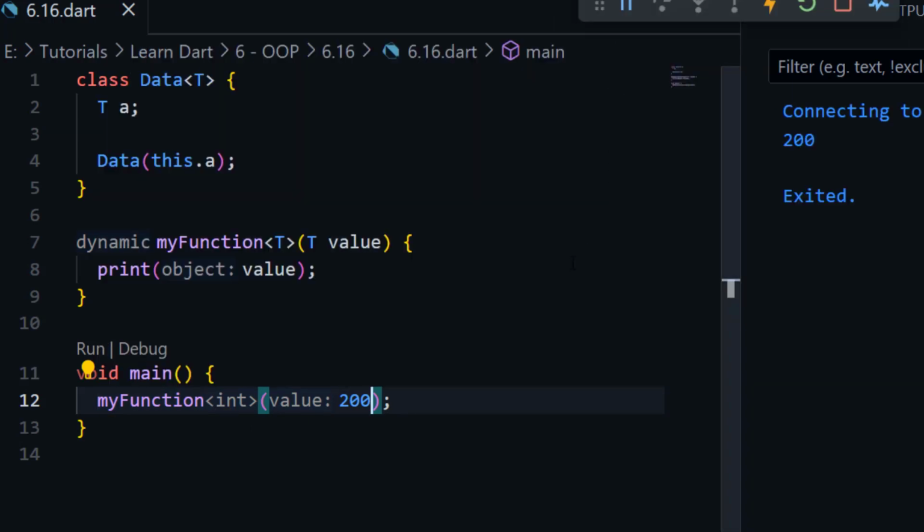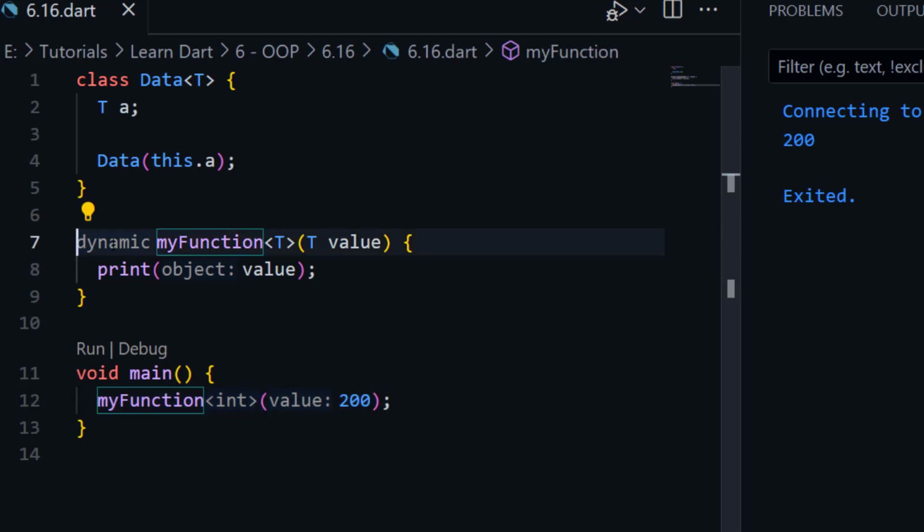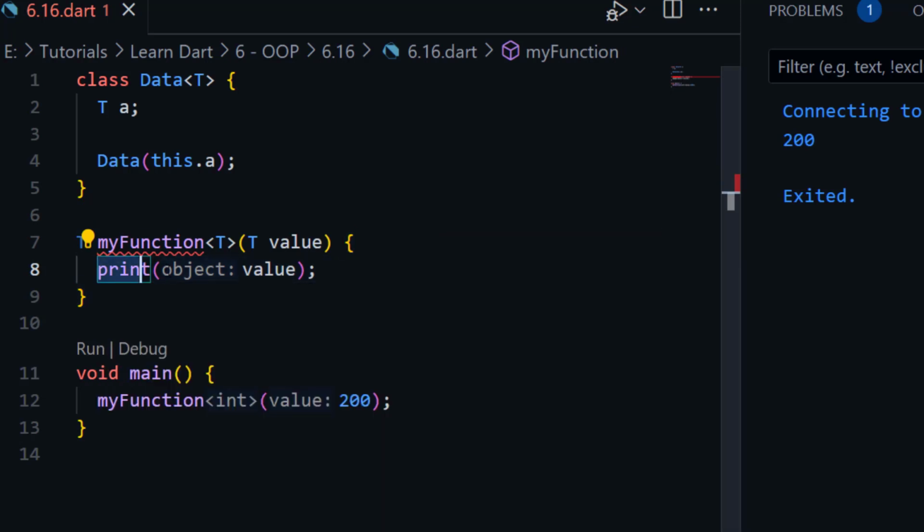If I run it, you can see it is showing 200. I can also mention its return type. Return type of this function here, T. You can see return type T. Now I can return any value.